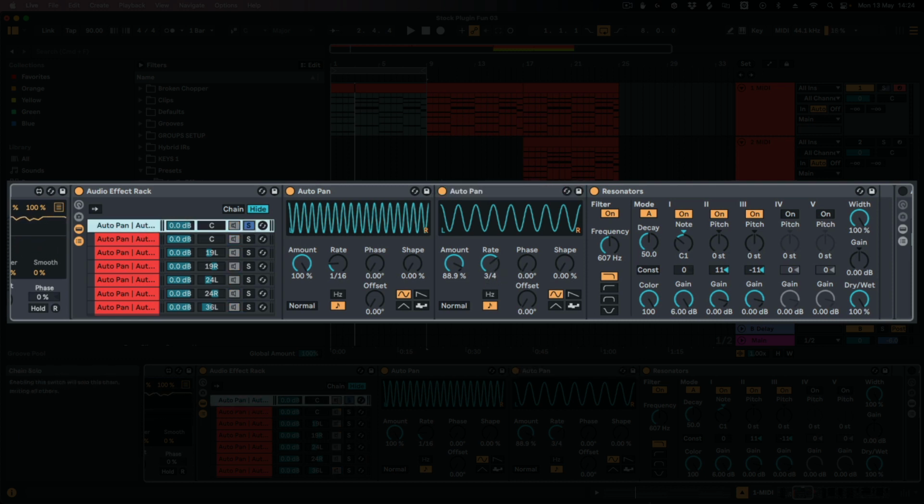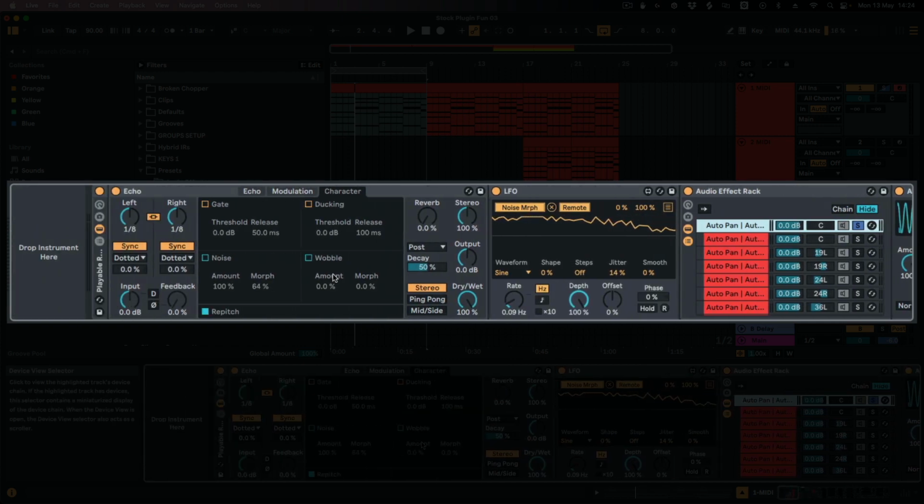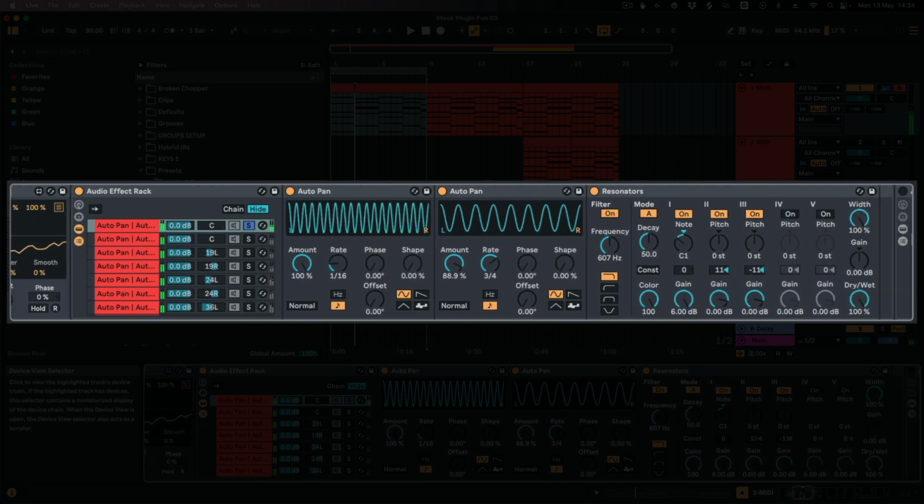And if I just solo this chain by itself and turn the echo back on, you can now hear the effect that's being applied.